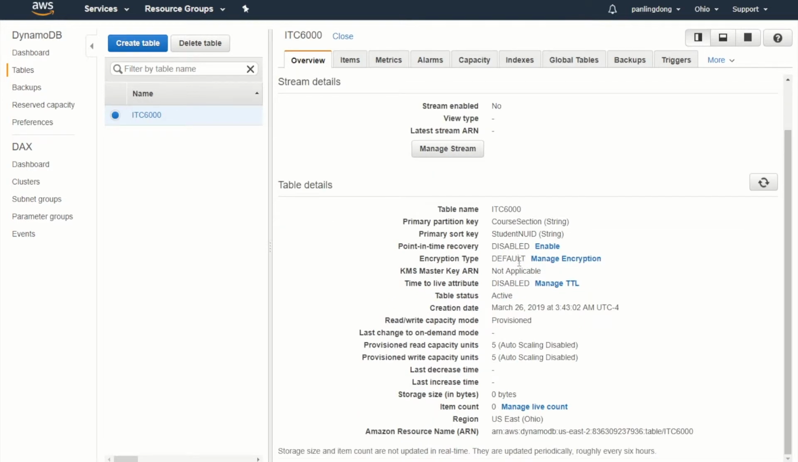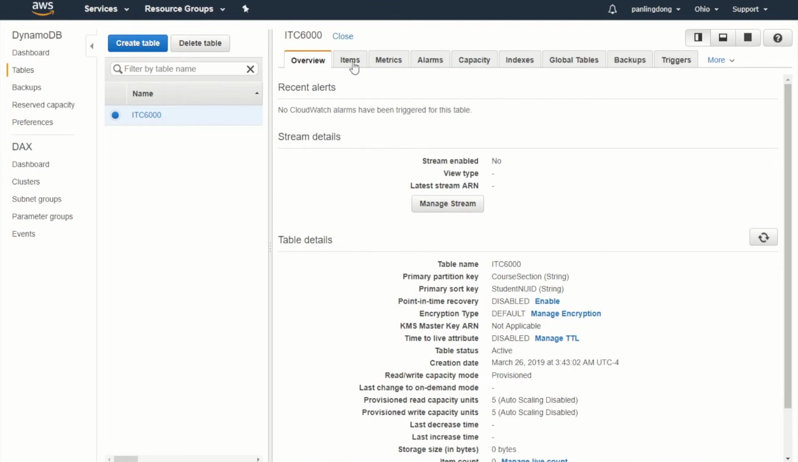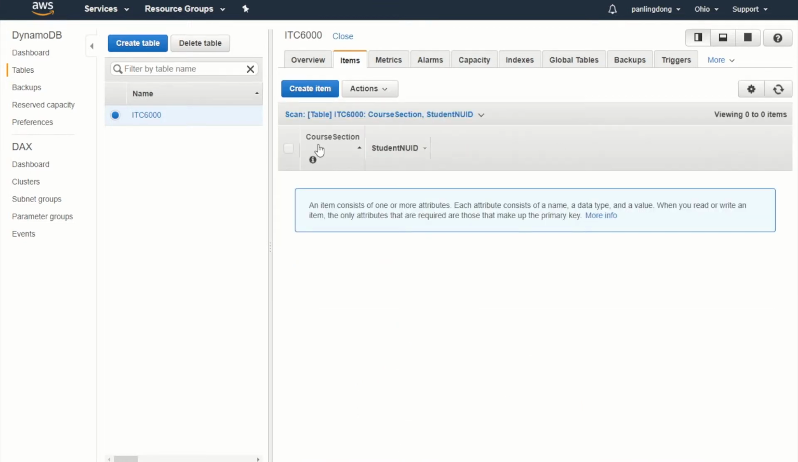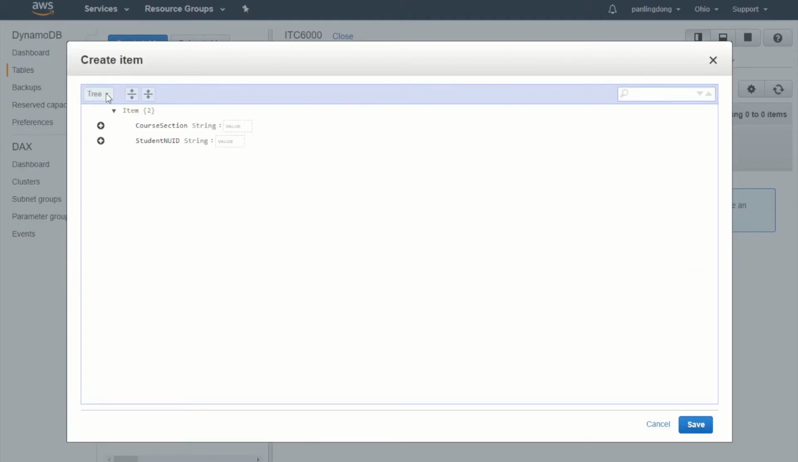The overview tells us the basic information about the just-created table. Let's go to items. Now we have not created any items in the table yet. We click on Create Item. We can use either text schema or tree to add a new item into the table. Now let's try tree. For the course section, we type in 01.